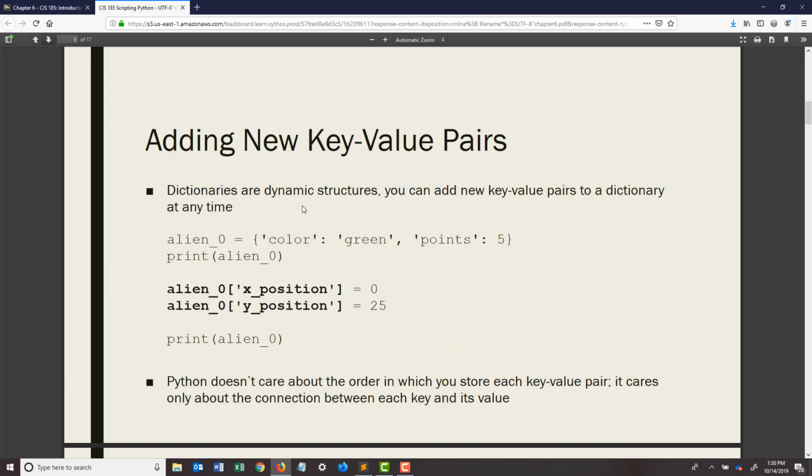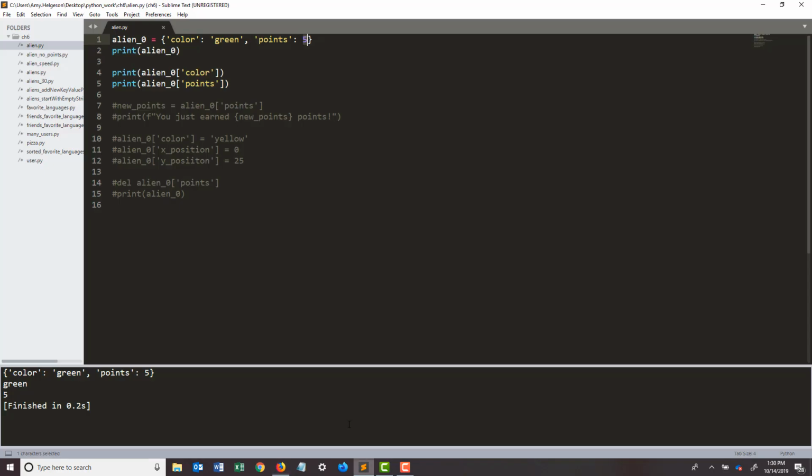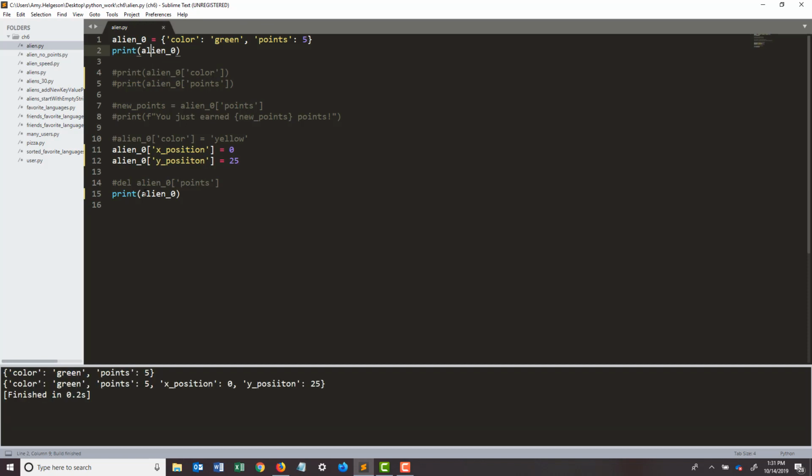Adding new key value pairs. So here we have our two keys, color and points, and we're going to add two more keys called X_position and Y_position, and then their associated values. So here we have those two, and then I'm going to print out my dictionary once again at the end. So I'll do a print of it at the beginning to see that we have these two keys, add two keys and their values, and then print out the dictionary again. So here we see the result of those added keys.